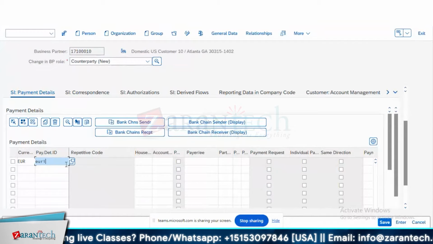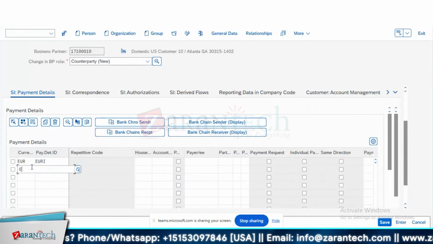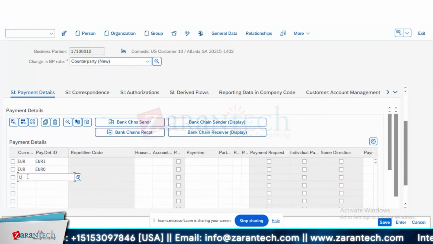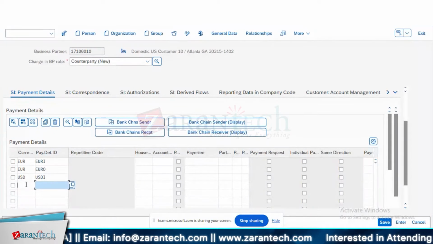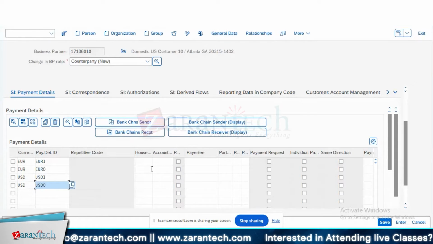EURI means EUR incoming. For the incoming side, we have to maintain the payment details for EUR. Similarly, we have to maintain the payment details for the outgoing side. For USD, we have to maintain the payment details for incoming and outgoing both. So I'm going to maintain these payment details for USD. Now I will choose the house bank.